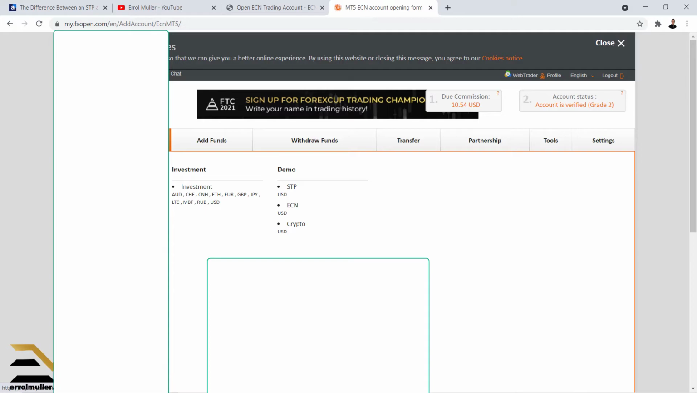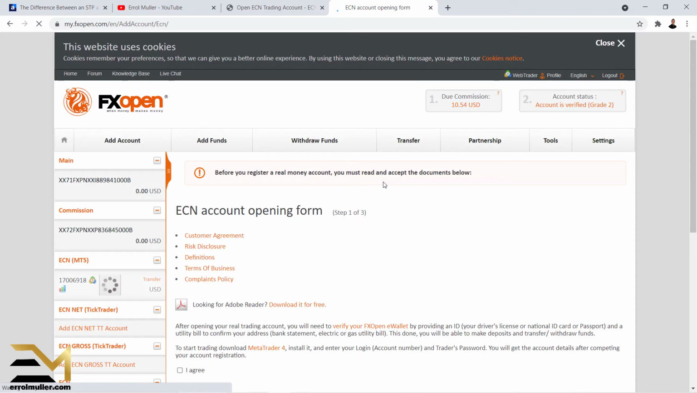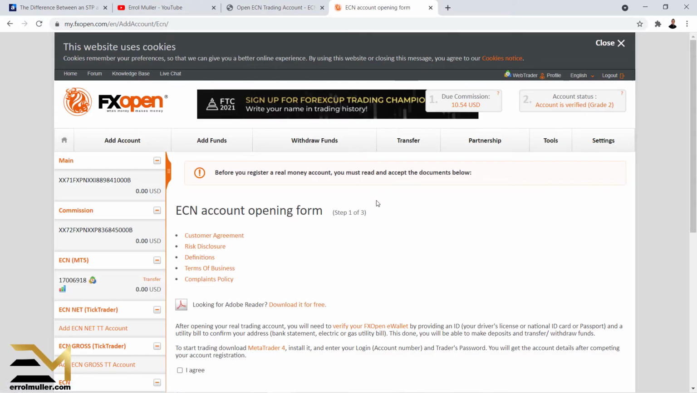platform. I want to download the MetaTrader platform for you, because we've literally just opened up an account. There we go. So that is what I wanted.